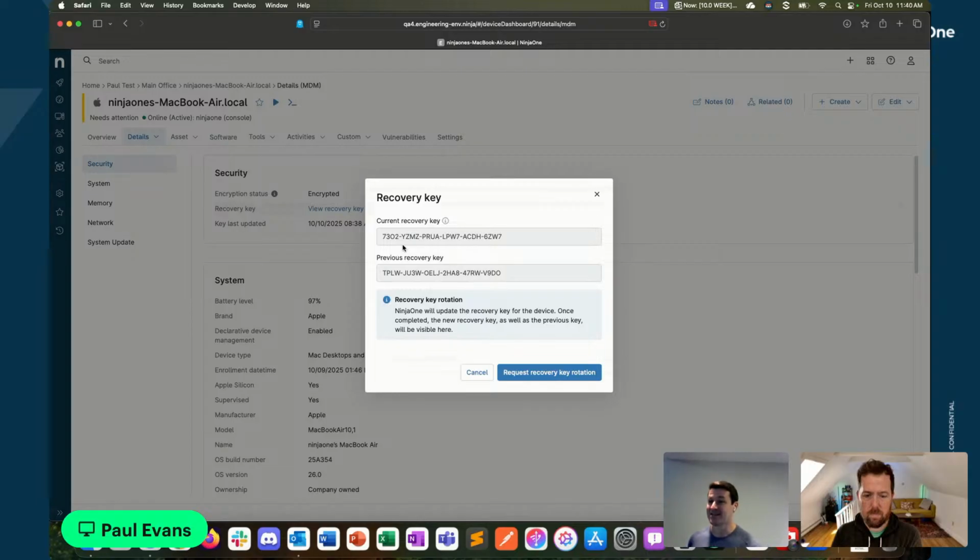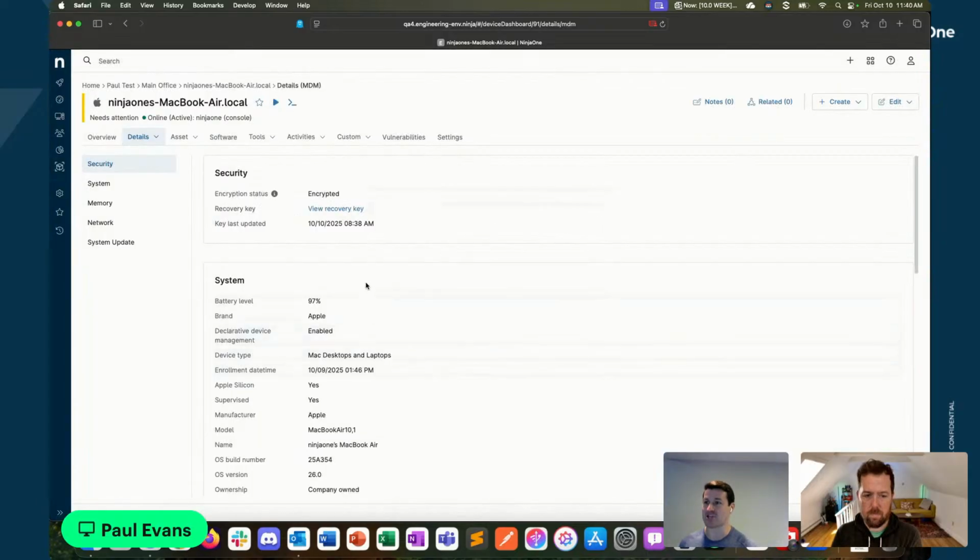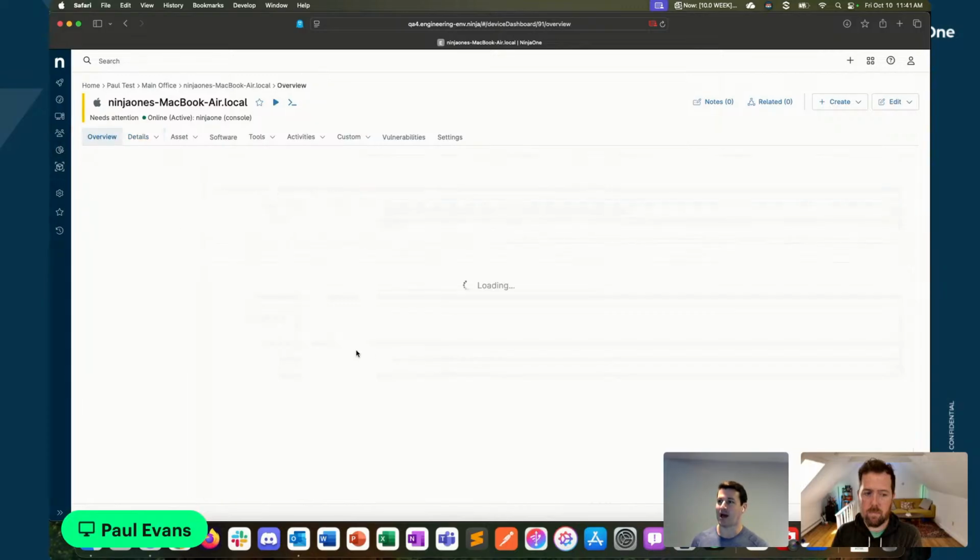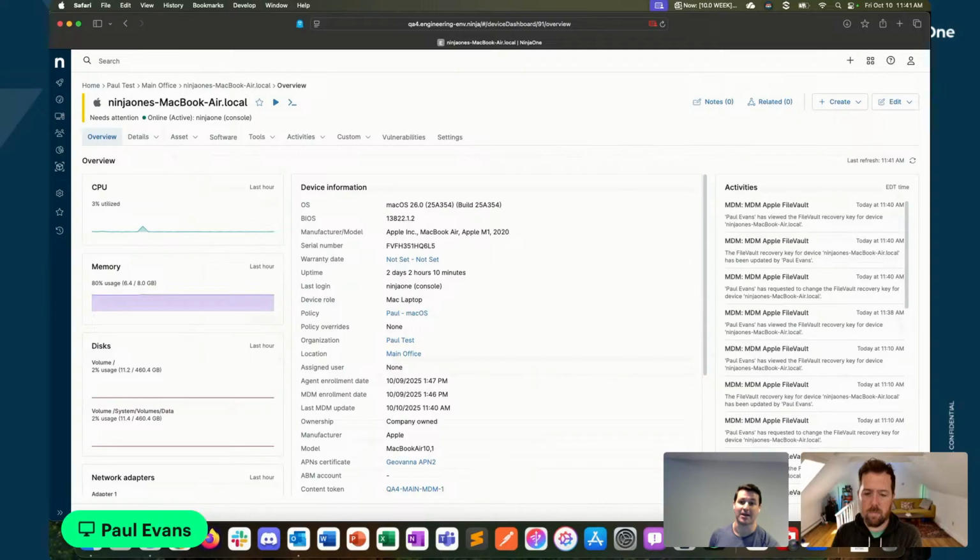But that's kind of it. So with macOS, you can now manage encryption. Setup is just in the policy. It'll get automatically enabled for new enrollments in the setup assistant, or for existing devices that are already set up, it gets enabled the next time the user logs out. You can view and manage the recovery key right in the Ninja One dashboard. And finally, we will audit any request to view or change that recovery key. So you'll always have that paper trail if anything ever comes up.